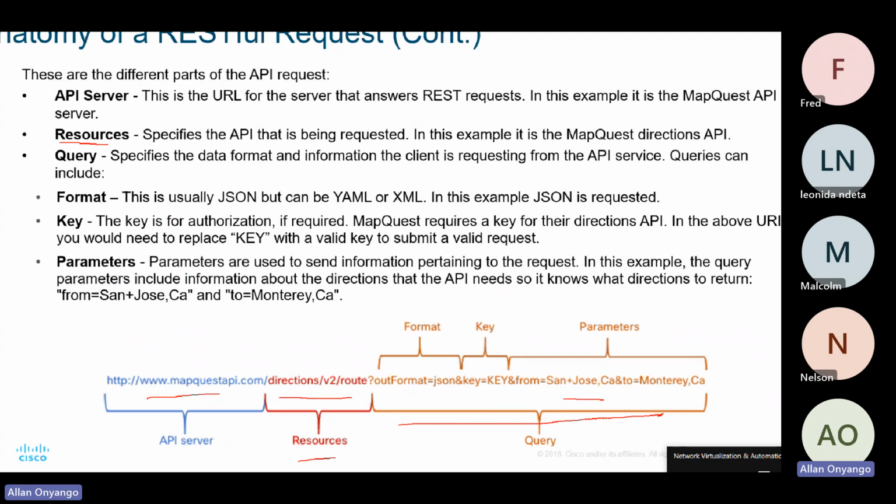We're requesting this from San Jose to Monterey in California. The format is usually either JSON or could be YAML or whatever that is. It's important to know the keys. This is basically used for authorization, all right? For authorization. And this is used to validate every kind of request. Of course, the parameters. The parameters are used to send information pertaining to the request, okay? And so you can see that from San Jose, California to Monterey, California.